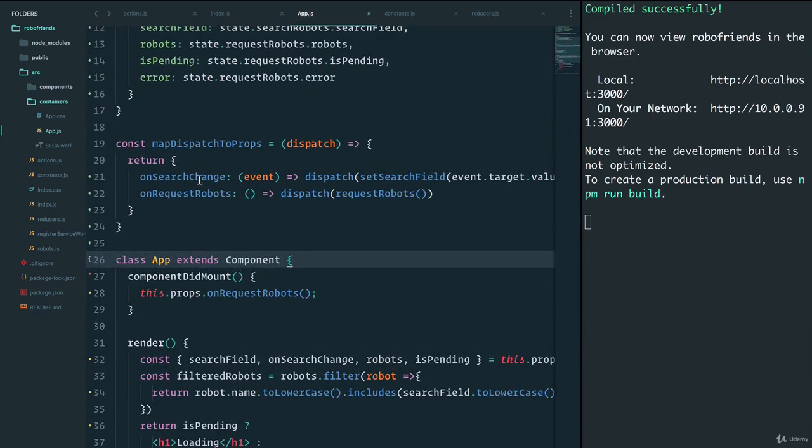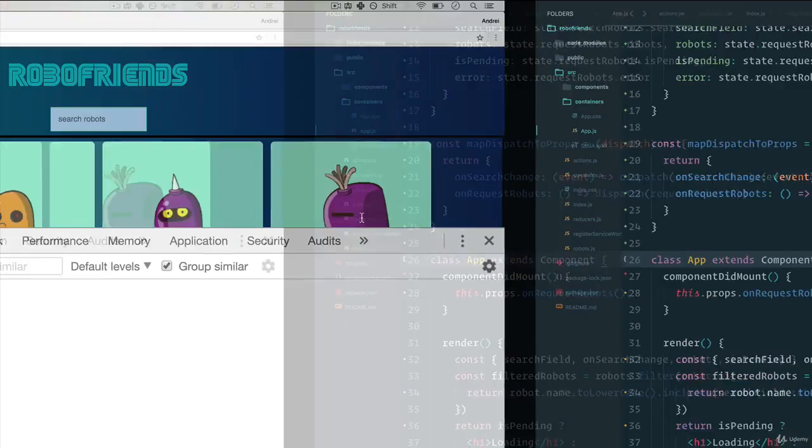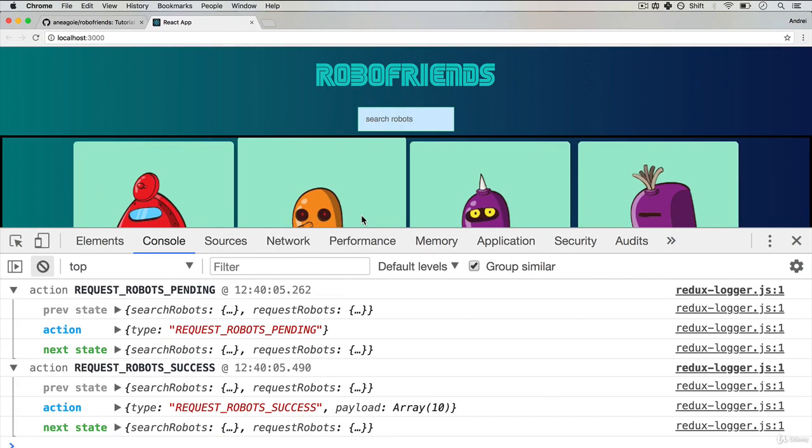Let's save and go back to our app. All right, look at that. That doesn't happen very often, but I somehow managed to code without making any errors. Again, that's a rarity. Enjoy this moment. I'm definitely enjoying it. We see over here that we have request robots pending being fired, and then success being fired. Again, let's refresh quickly.